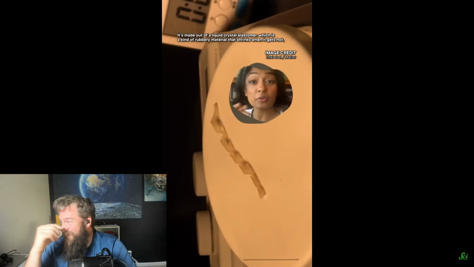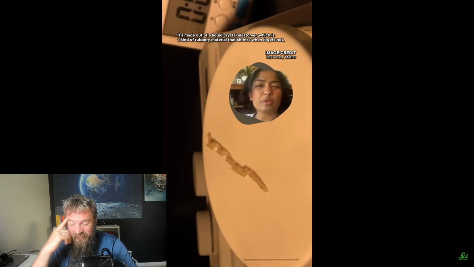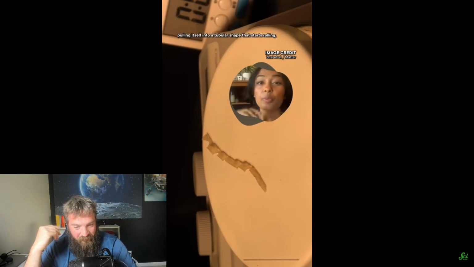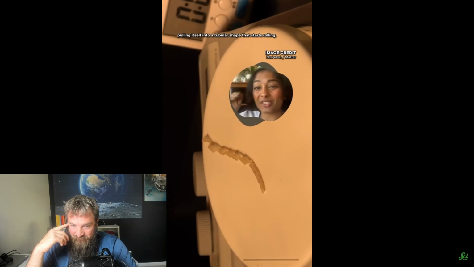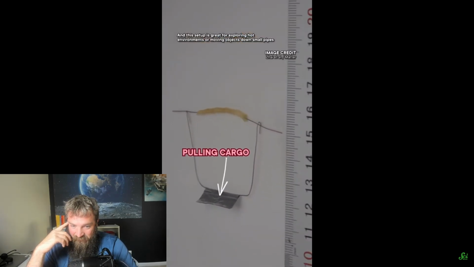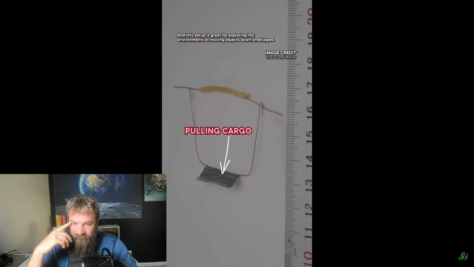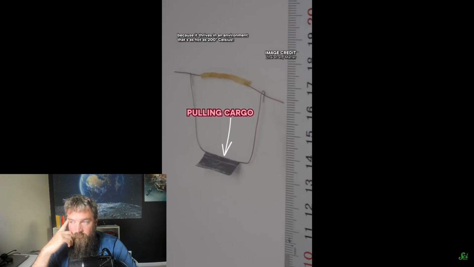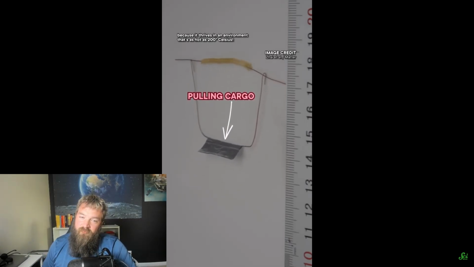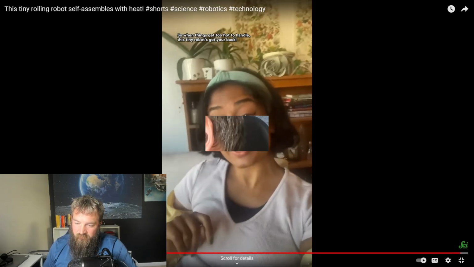It's made out of a liquid crystal elastomer, which is a kind of rubbery material that shrinks when it gets hot, pulling itself into a tubular shape that starts rolling. And this setup is great for exploring hot environments or moving objects down small pipes because it thrives in an environment that's as hot as 200 degrees Celsius. Usually it's hard to find materials that fit that job description that are also small and stable in heat. So when things get too hot to handle, this tiny robot's got you.